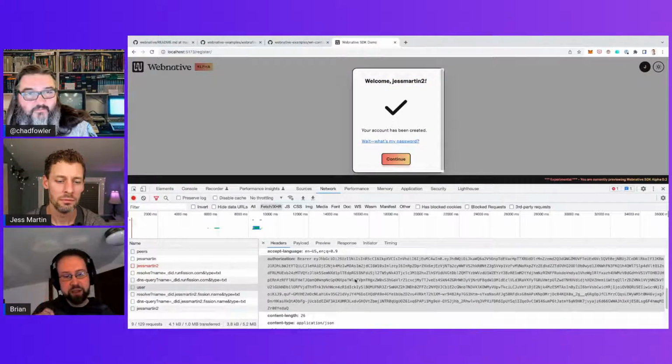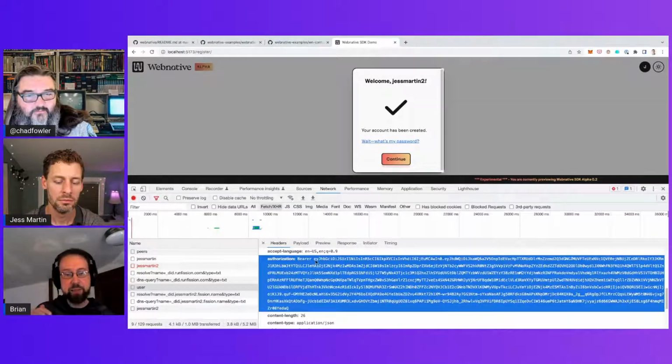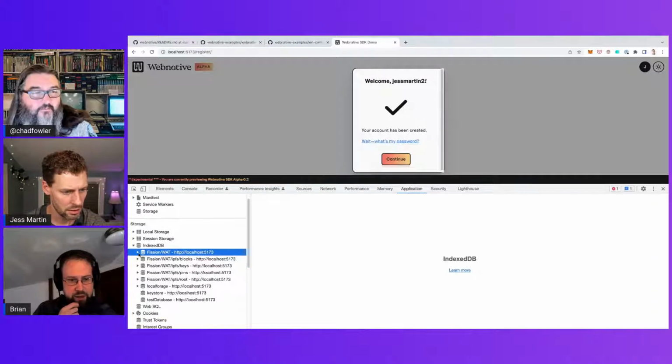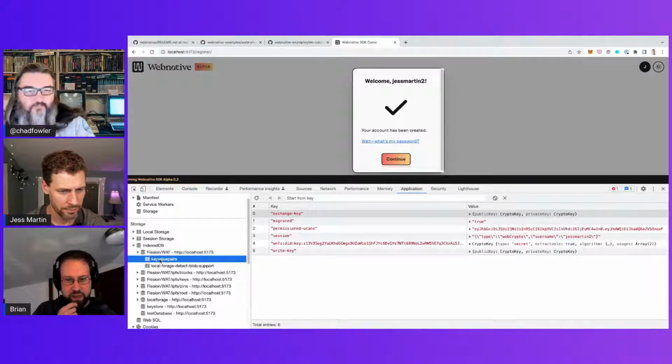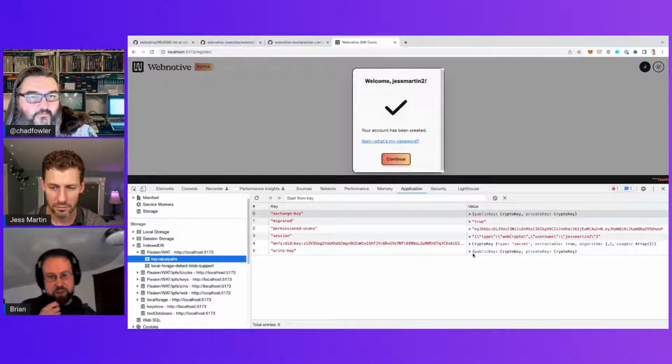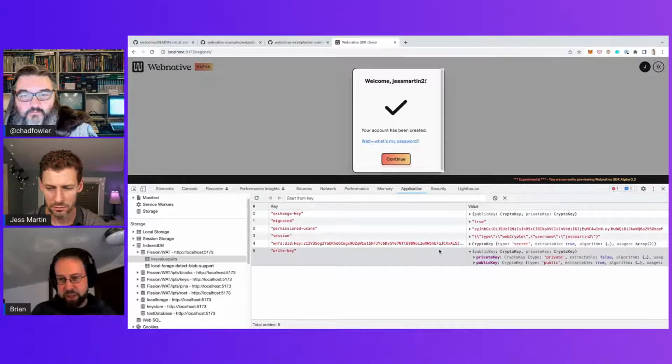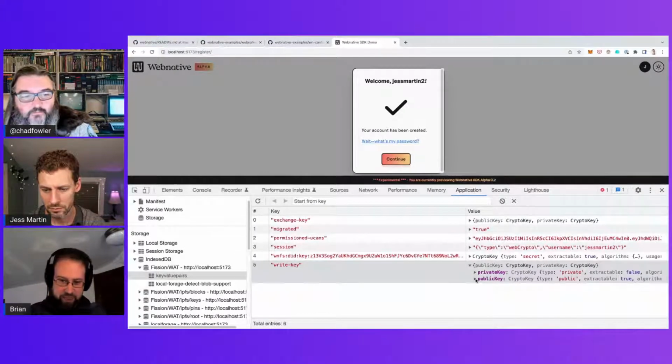We actually derive that from a key pair that we've already created here in the browser using the Web Crypto API. So we can take a glance at that. Jess, if you want to go to the application tab. Over here in application. And go ahead and expand that first entry in key value pairs. So you can see that bottom entry there. We've got a write key. This is the user's key pair. And they have a private key and a public key.